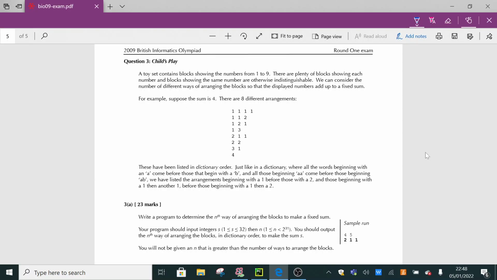Alright, so in this video I'll be looking at the 2009 British Informatics Olympiad Round 1 exam, question 3. This question is called Child's Play, and this is a great example of a question which seems difficult at first but can later be simplified. So let's jump right in.